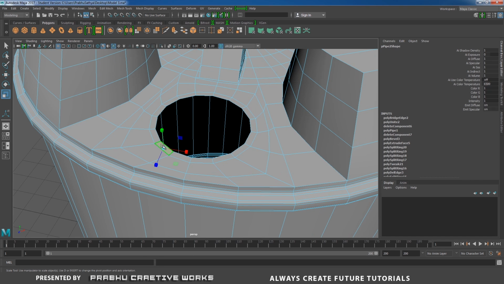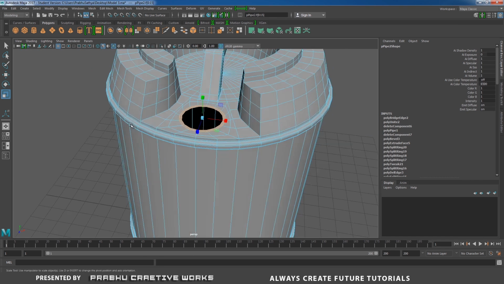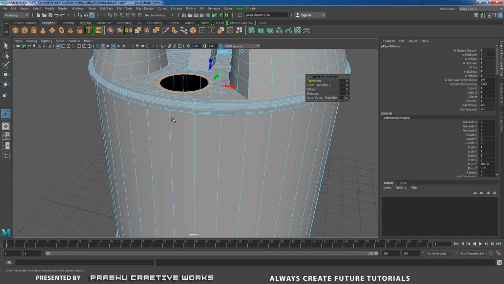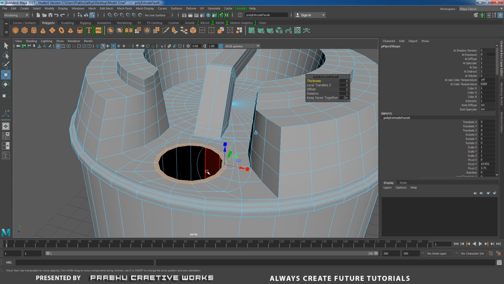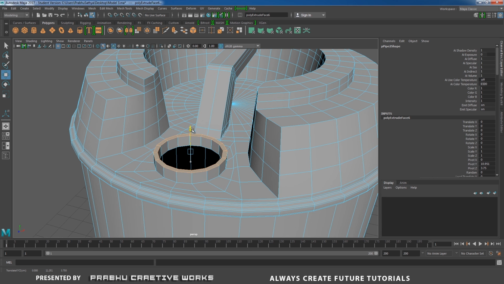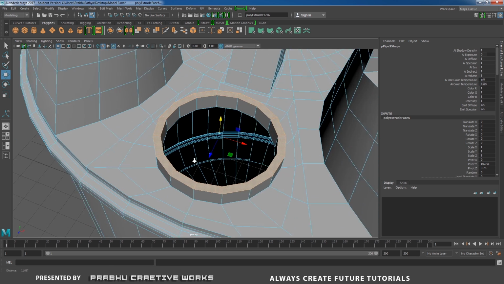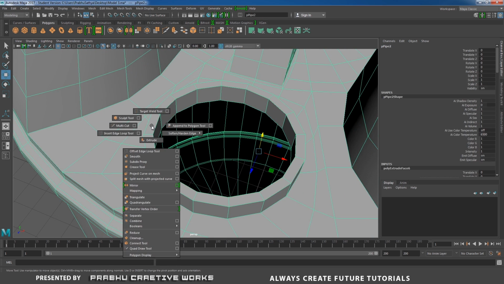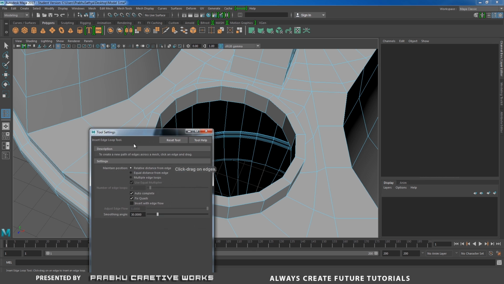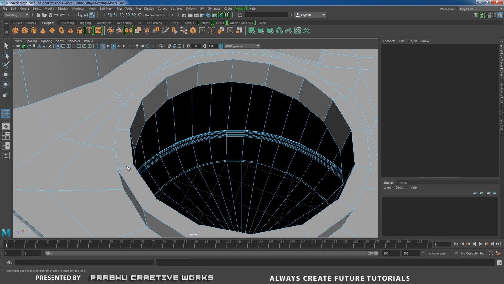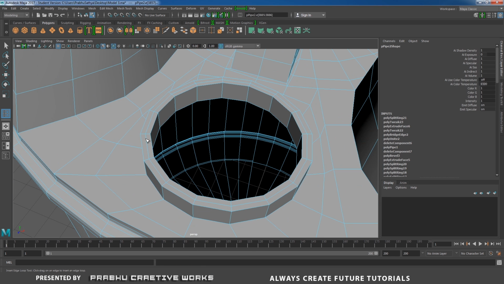Now select this face and shift double click on this face, shift right click and choose extrude face and press W. I want to move in Y. And also you need to add one more edge loop, shift right click and choose insert edge loop option box. Here I will choose multiple edge loop and give number of edge loops to 1 and close my tool settings.